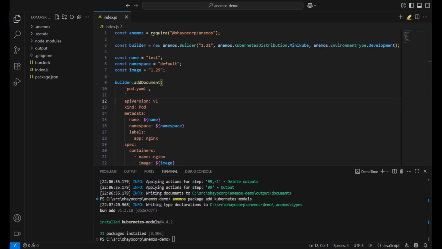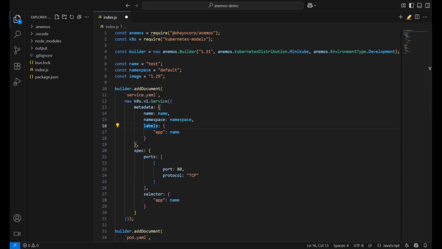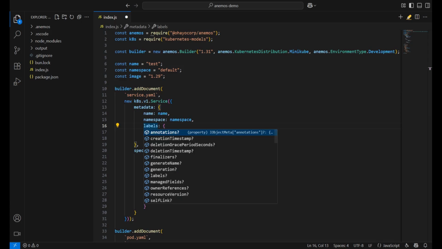Let's import the package we just installed and define a service object using the types provided by the package. You can use IntelliSense to see available objects and fields, and if you use TypeScript, you can get compiler errors when you use an incorrect object model.